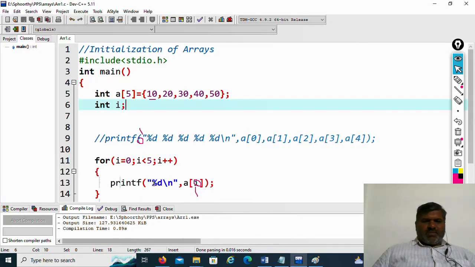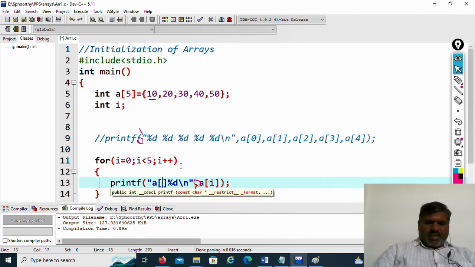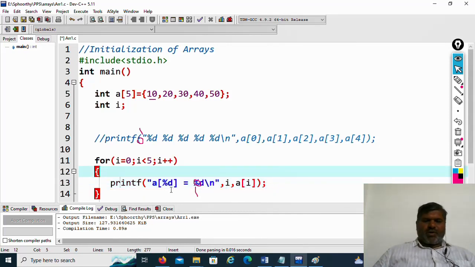Suppose you want to display even the index number onto the screen: a of %d equal to. Suppose you want the index number also, that is a of 0, a of 1. So here, at the first %d the i value will be displayed, that is a of 0, a of 1, a of 2, a of 3. Here the value will be displayed at the second %d. Now you can see the output for this program.